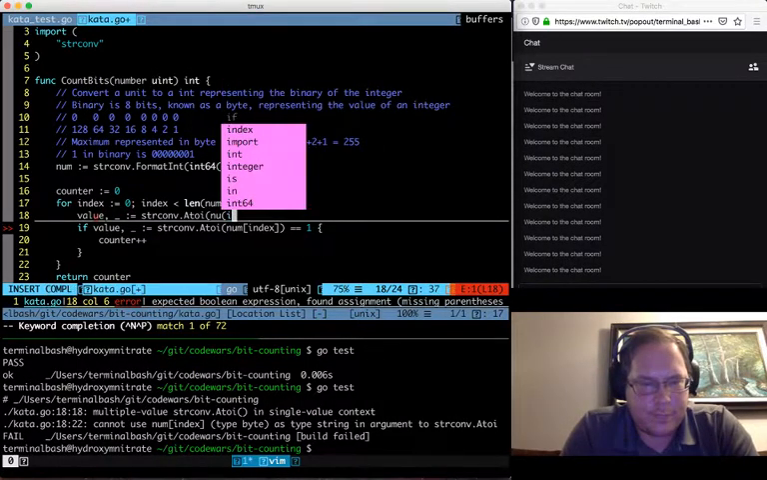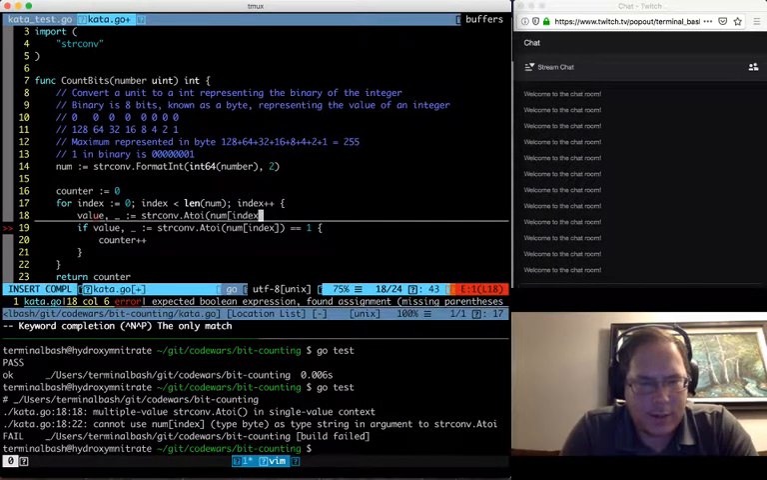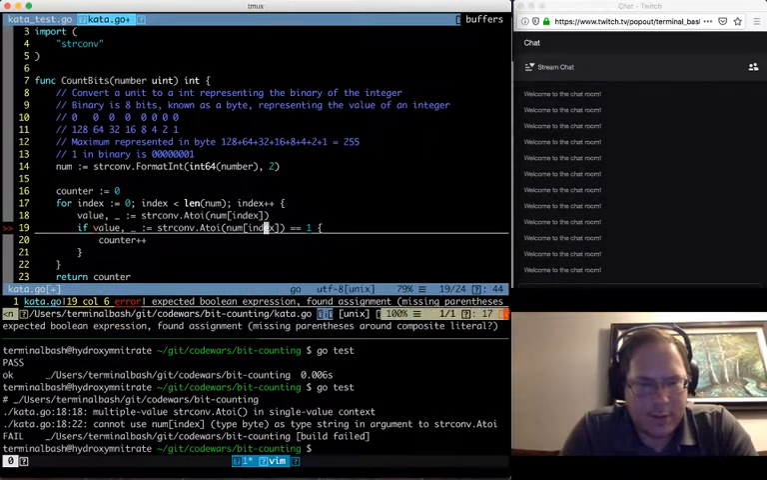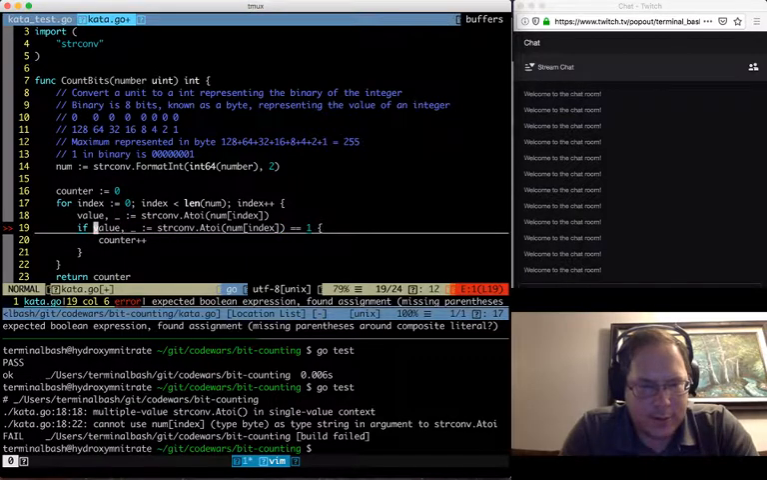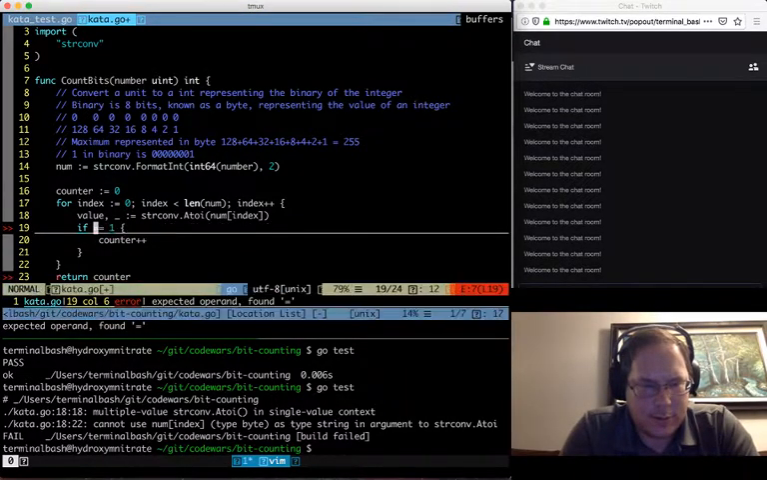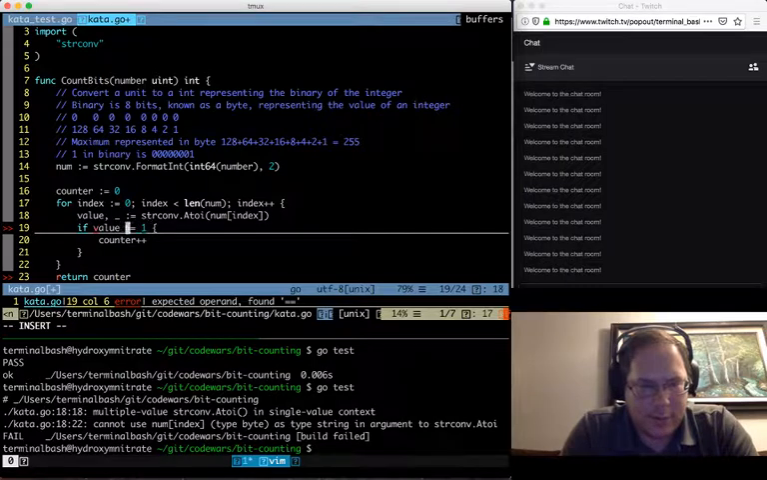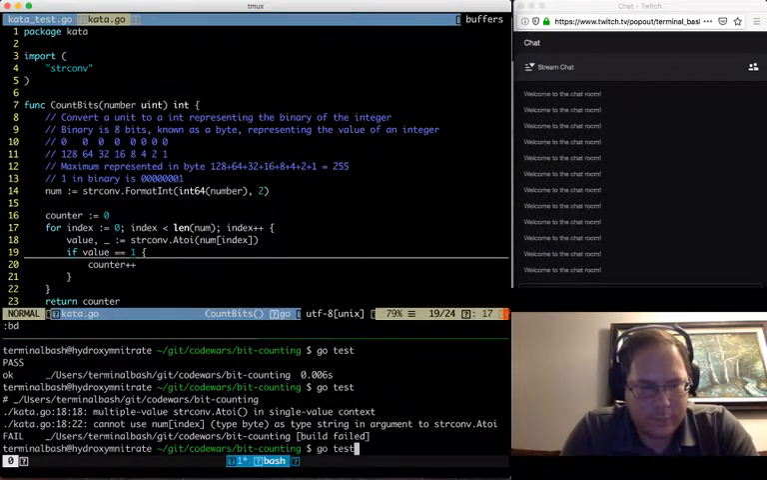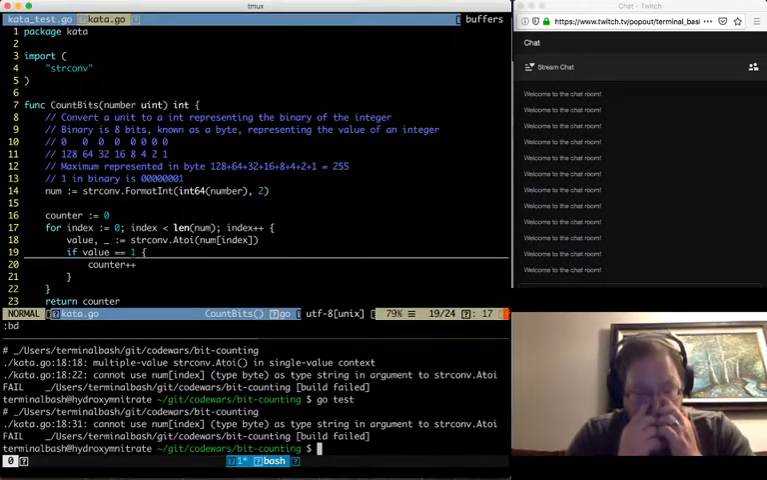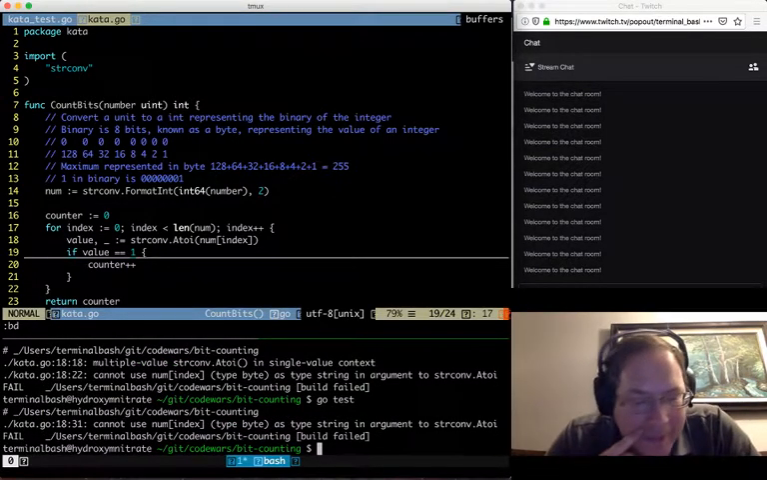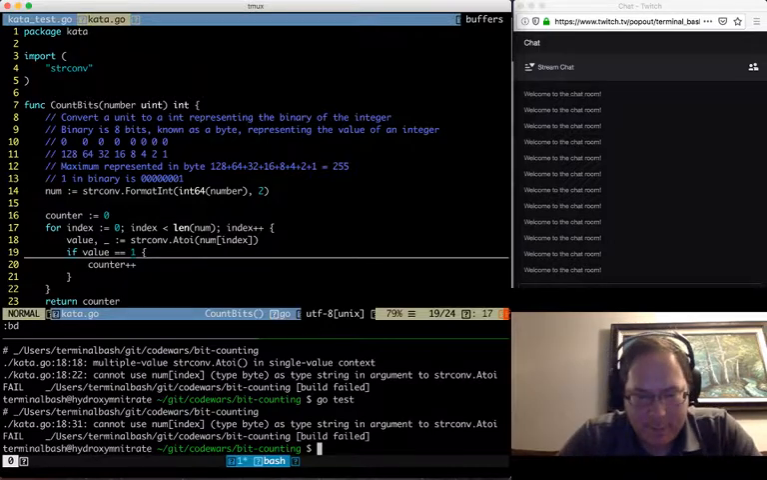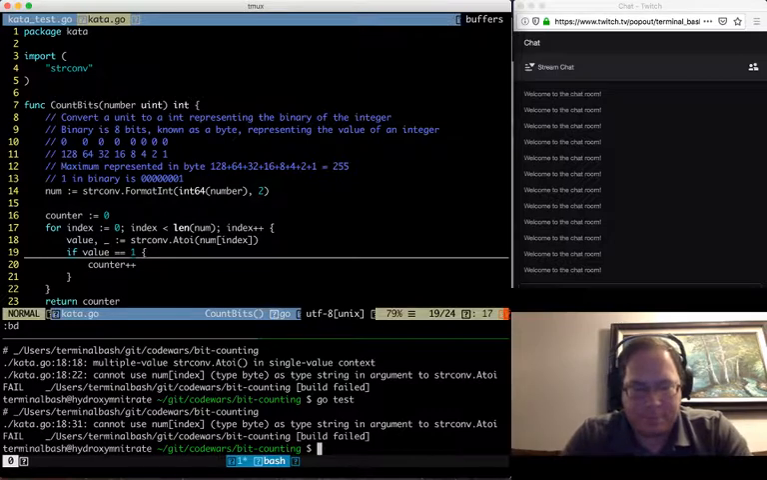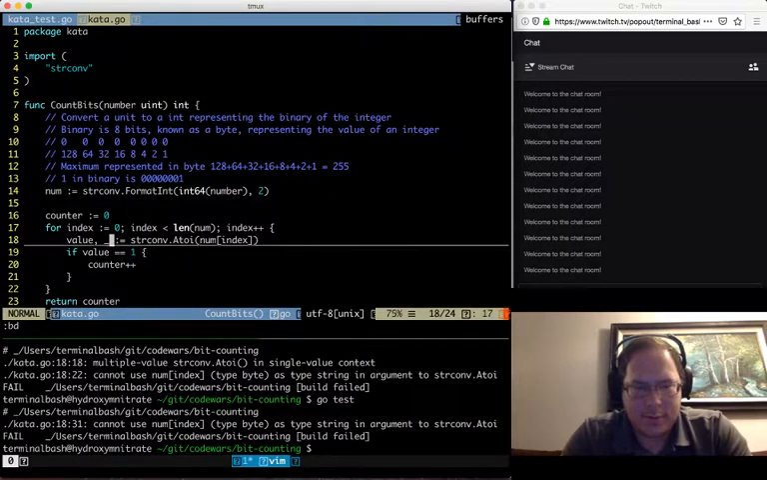num index, and then basically delete the equals and just say value. Type byte. Cannot use num index type byte as string. It's a byte, so it's a byte to, oh.